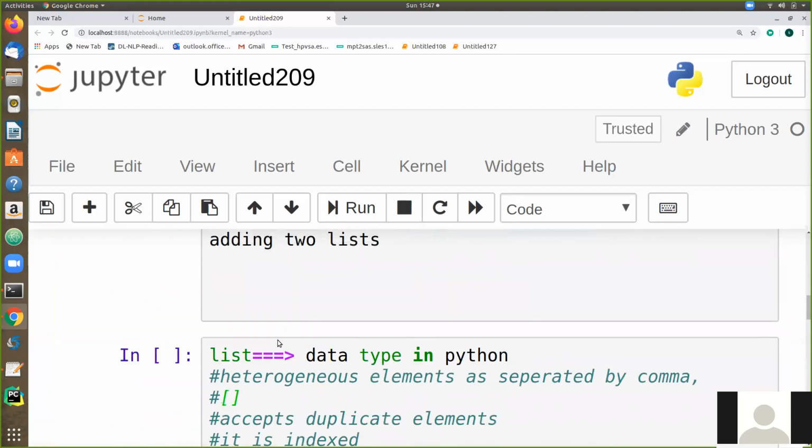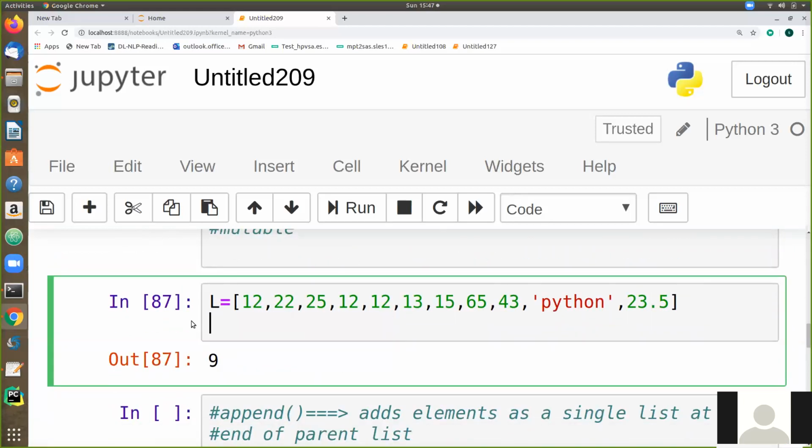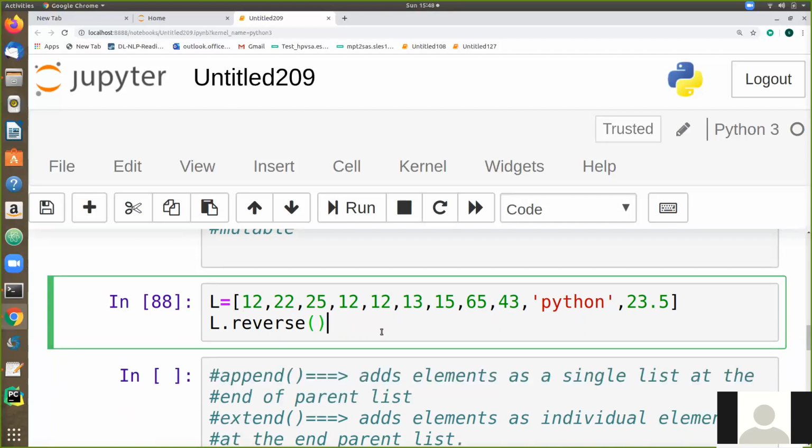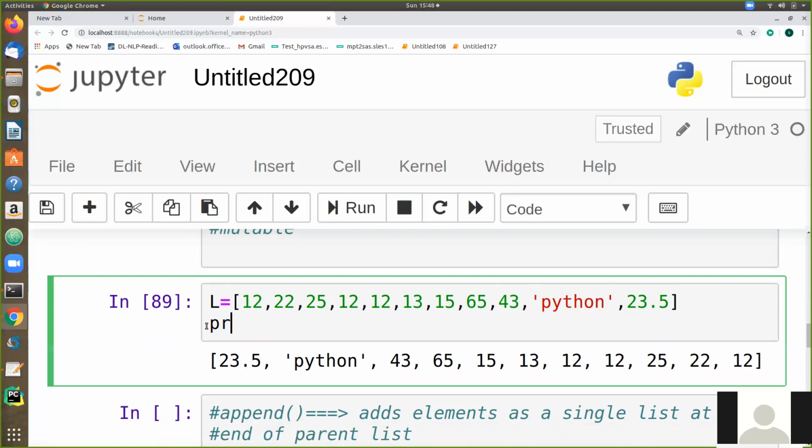Okay. And the next one is reverse. When we want to reverse, we can do it in 2 different ways. So L dot reverse and print L. If you do this, it is reversed. So this element is printed first and this element is printed second and so on. You can do the same thing by using the slicing concept, which you already know. If you do print L of colon minus 1, it still does the same thing, reversing. So you can either use the reverse function or you can use it this way. Okay. So this is reverse.